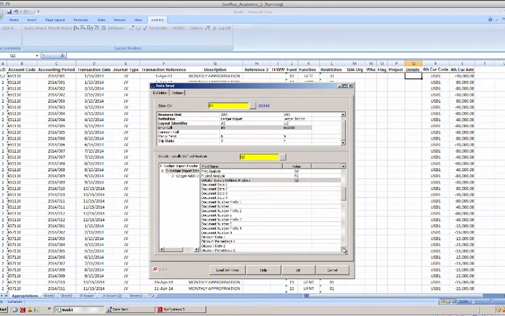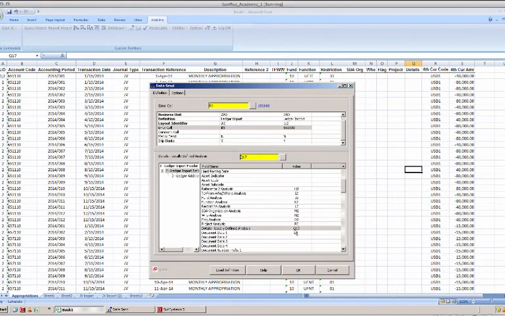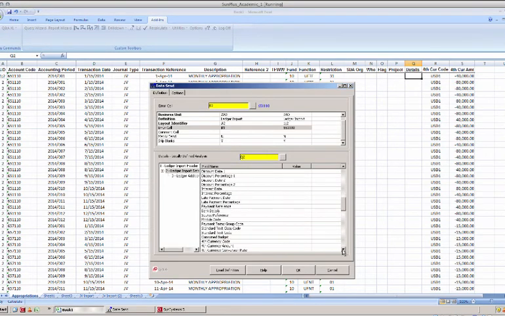Now be very careful when you're mapping something like this not to just put your cell down in a random location on the spreadsheet, because look what happened. It changed my mapping for details. Okay, so you have to be careful not to do that. Just pay attention when you are doing the mapping.